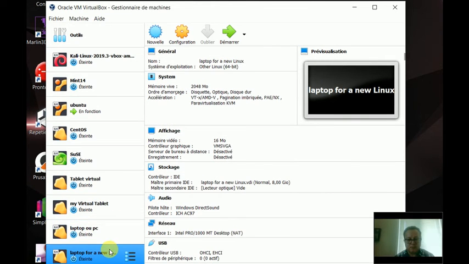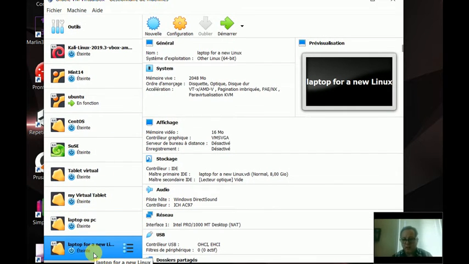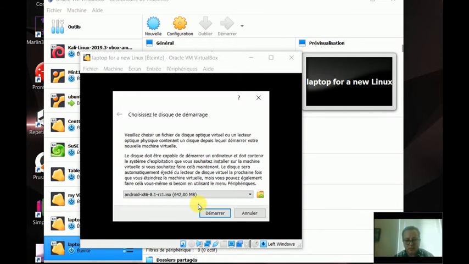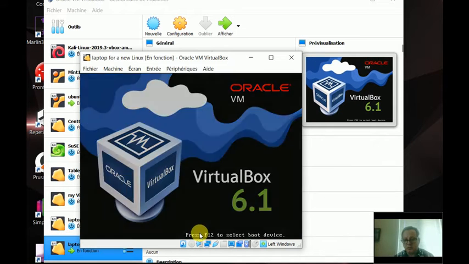Now I have my new machine. Laptop for new Linux. We have it here. This is the equivalent of your laptop. If I try to start that machine, that virtual machine, as you can see, there is no boot disk on it, because that machine doesn't really work.